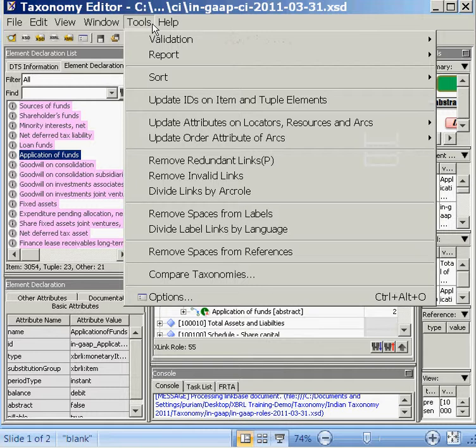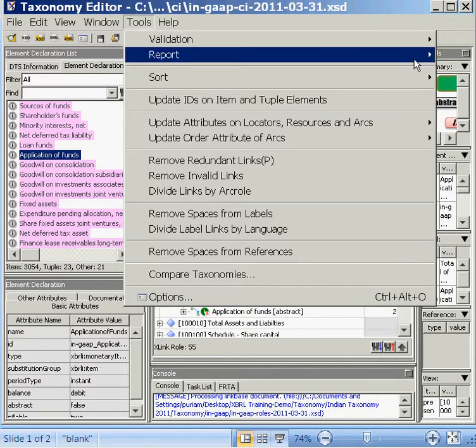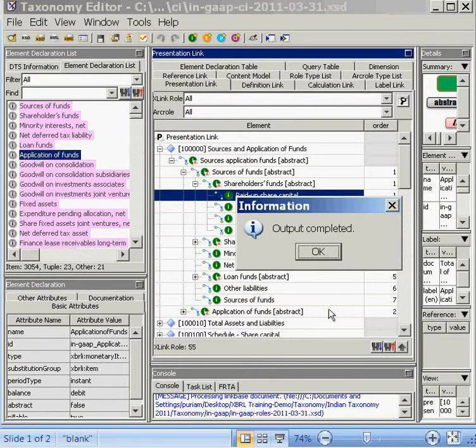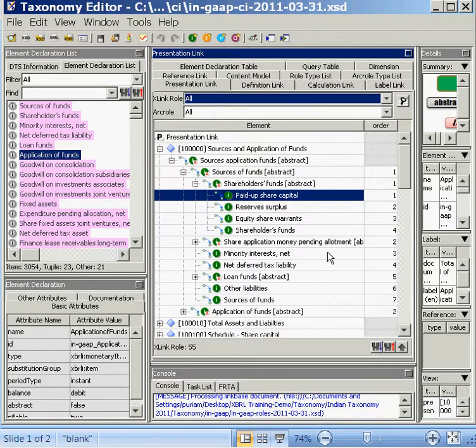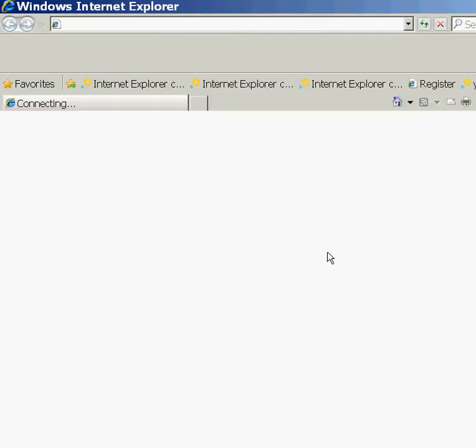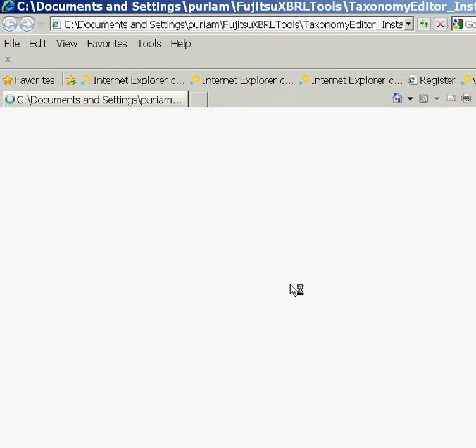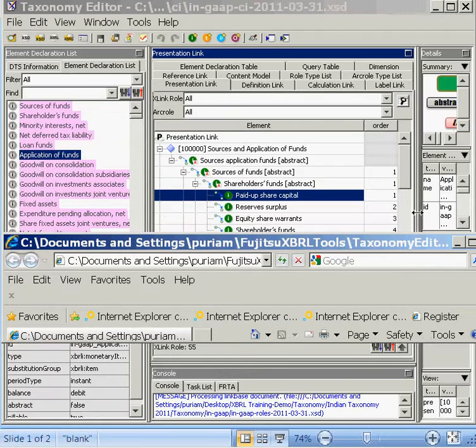There are the other options. You can go to tools and click on a quick report. As I'm doing, I just want to, for example, see a presentation link. I click on generate report, so it says that the output is completed. Let me open this particular up. This is getting generated. I'll load the block content and try to pull this in the presentation area.